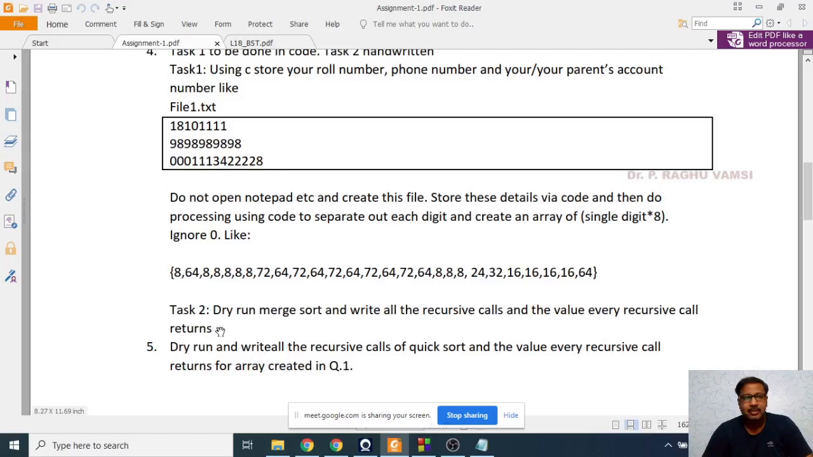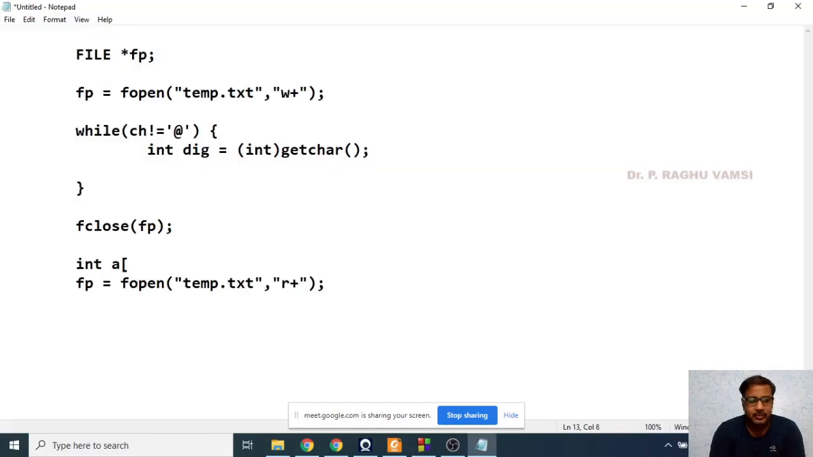Or we can make this task easy. Instead of making this temp file, we will declare int a of, say for example, the estimated list of elements is around 30. So a of 30 is equal to -1. What is the meaning of this? All the slots in the array of 30 will be initialized with -1.